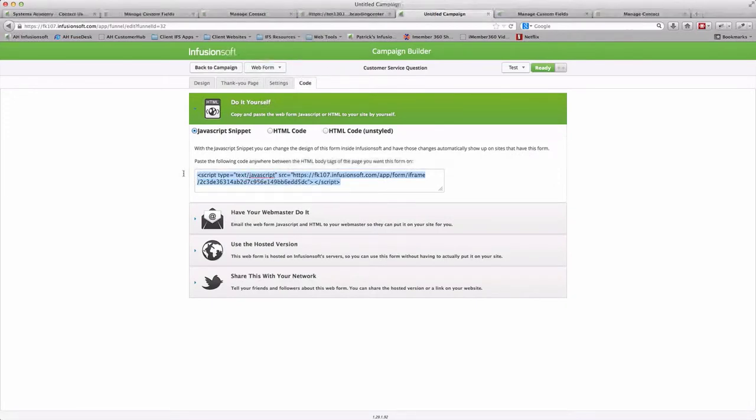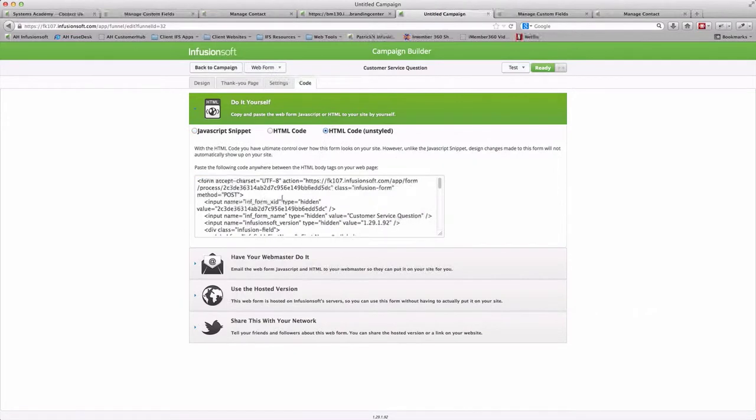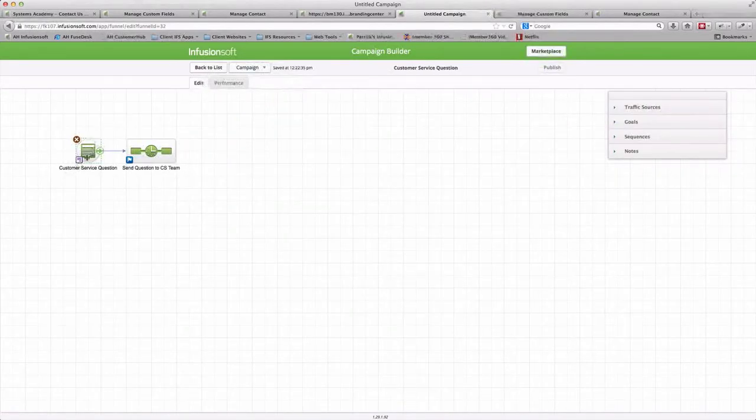And so again, you can use the JavaScript code, or if you want to style it a little bit more yourself, you can grab the HTML code, pop that onto your website, and then as soon as someone sends an email through this form, or does a web form and fills it out, it will automatically send an email to your customer support team at whichever email address you specified.